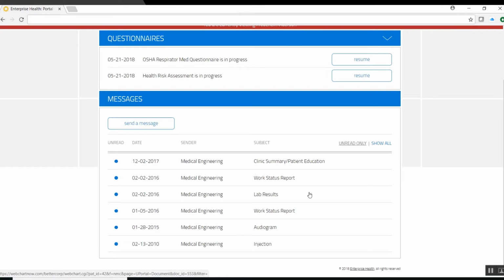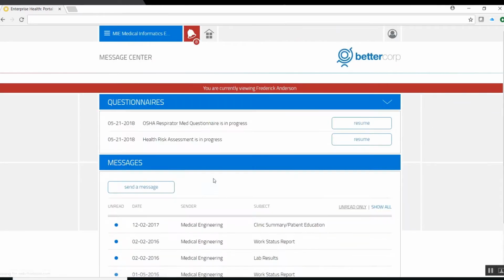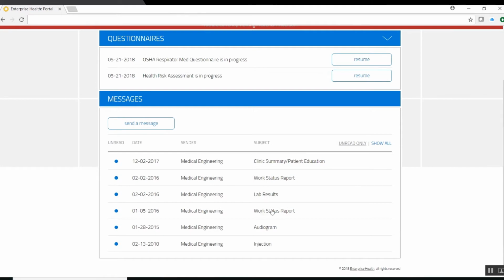Any documents may be shared with the employee. Things like lab results will show a copy of all of their labs with the ability to print. You can also share other types of documents like injections and audiogram results.